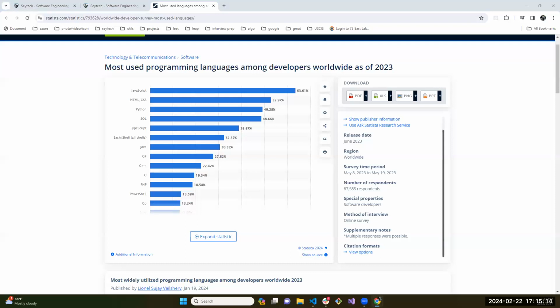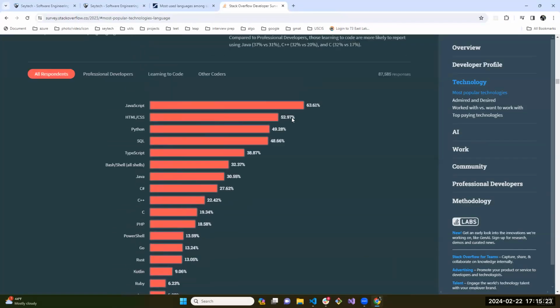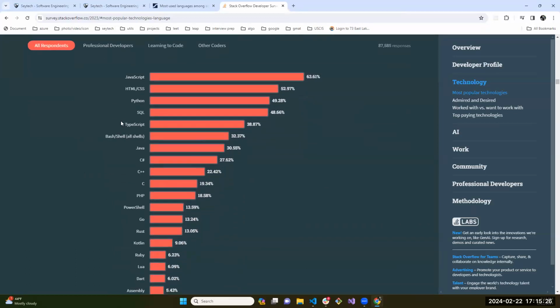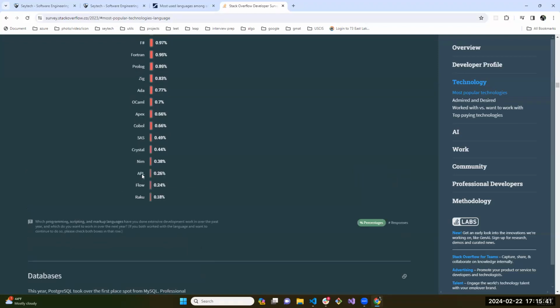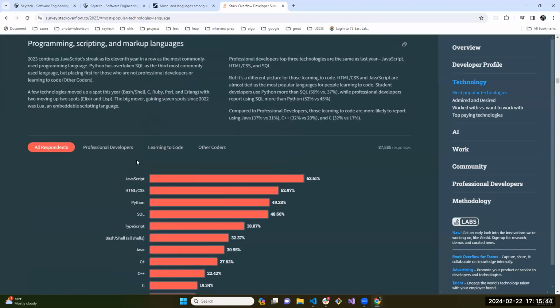You know Stack Overflow, right? So I think most likely this is the Stack Overflow survey that they made. They asked around 90,000 people which programming, scripting, or markup language they have done extensive development work in over the past year, and which they want to work in over the next year. Among all the respondents, JavaScript was number 1. So 63%, almost 64%, replied that they use JavaScript or they would like to learn JavaScript.